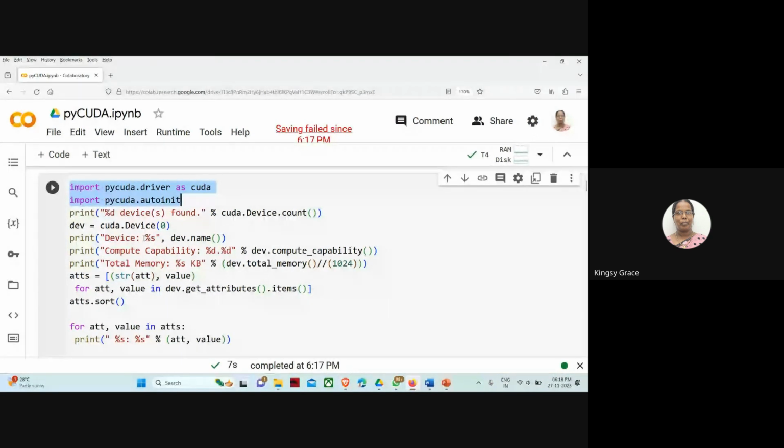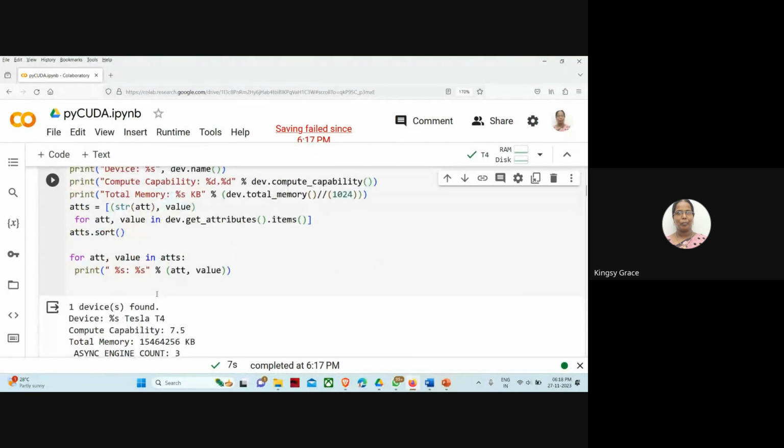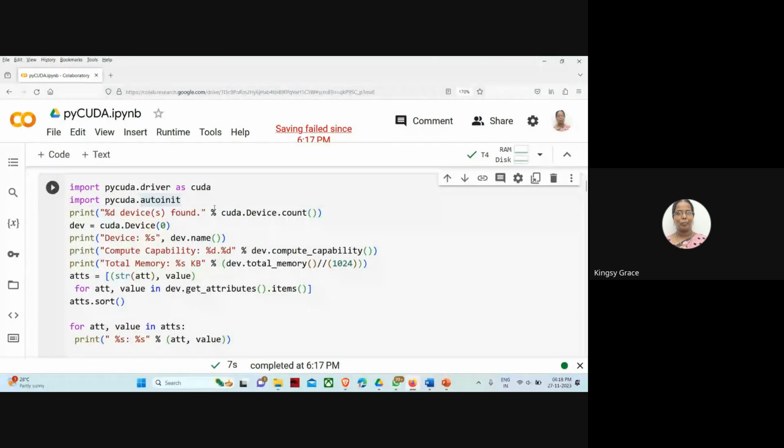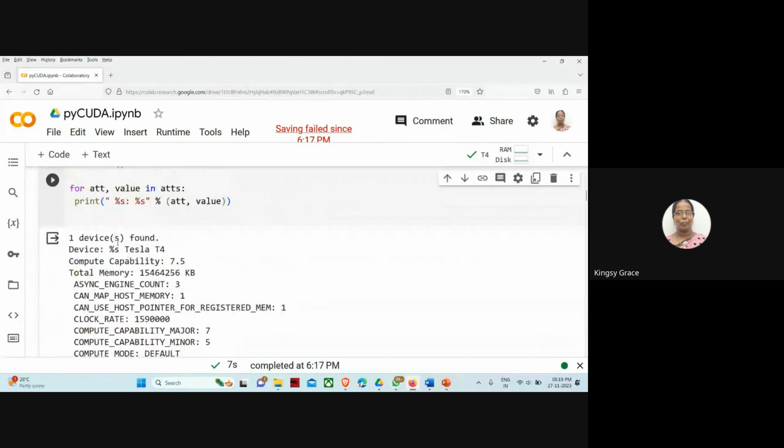Like normal Python, there is no need to declare the variable. And you can print the compute capability and the total memory. You can also get the attributes of that particular device and print all those things. If you use any CUDA related statements, you have to prefix them with a percentage symbol. So I'll execute.